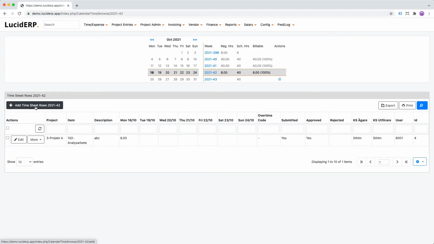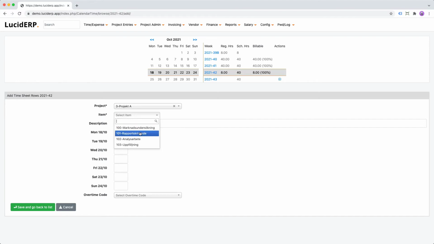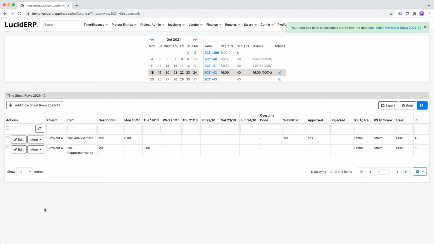Next, we'll add a timesheet row. We'll select a project, project A, and an item. Items can of course vary by project. We'll add a comment, XYZ, and we'll add 8 hours on Tuesday. We'll save it. We can see that it hasn't been submitted, so we'll go ahead and submit it now.